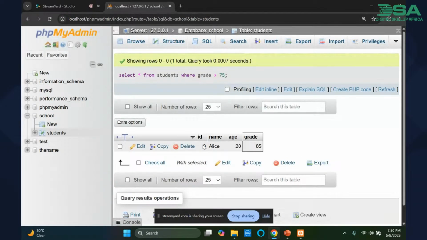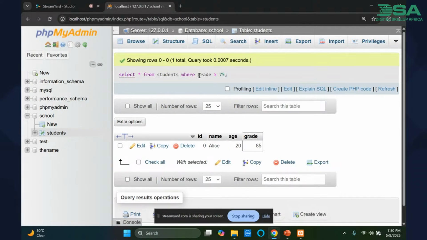And now you're getting the ID, the name, the age, and the grade. And mind you, you are getting just one row because of what? Because of this greater than 75 that I specified here in terms of grade. Okay, so we have done create, insert, select. Is there any question so far before I touch update and delete?